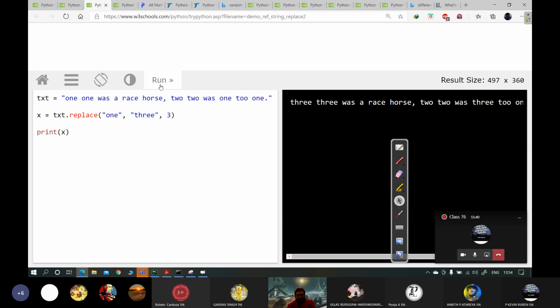Is it fine? Clear है? Yes, Kevin. Sir, so out of the 4 places where 1 is there, the first 3 occurrences have been replaced by 3. Yes. First 3 occurrences from the very first character will be replaced. ठीक है? It's not the occurrence position. It's the number of times it occurs. Yes, sir. Got it.